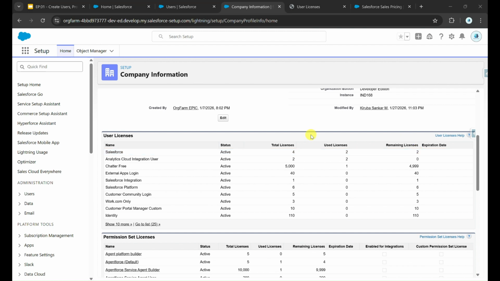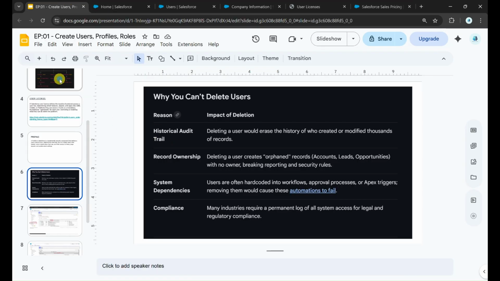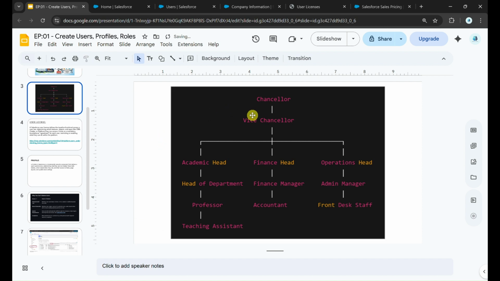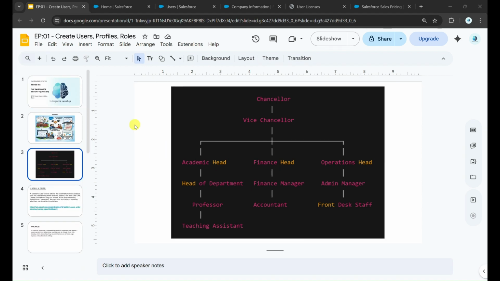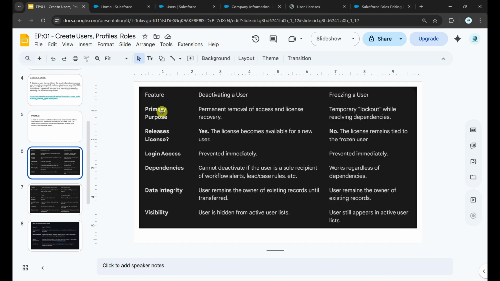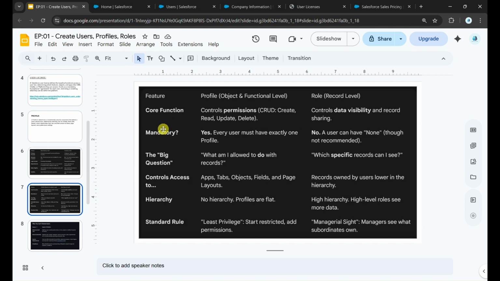So this is how we can create multiple users in order for us to learn at the beginning stage. Let's say you want to mimic a professor, you will be deactivating the other user, activating the professor, and logging in as professor to check how the permissions are getting affected. I hope you have understood the difference between freezing a user and deactivating the user. And I do also have the differentiation table between deactivating the user and freezing the user for you to refer to easily. And we can wind up this video by learning the difference between profile and role in Salesforce.